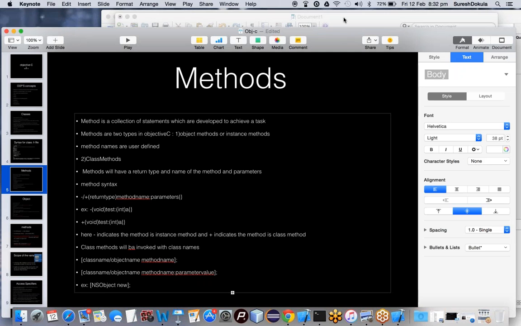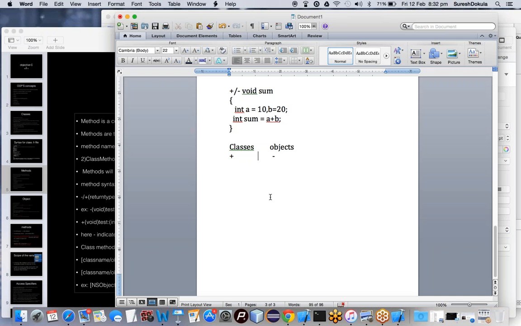Like in C, we have a return type. You might be aware of the C language; there is the same behavior, no change. And arguments are the same, passing values from one method to another method. To pass values to a method, we use parameters or arguments.